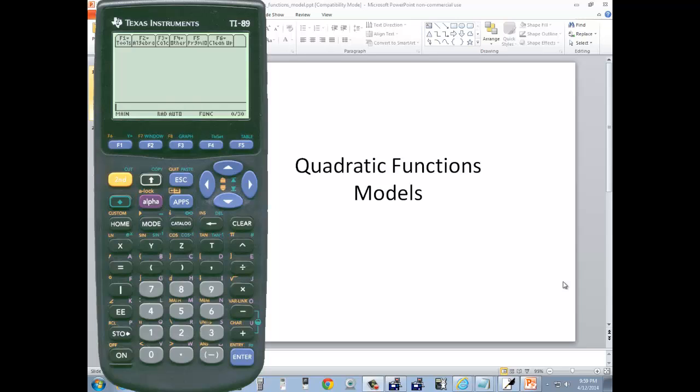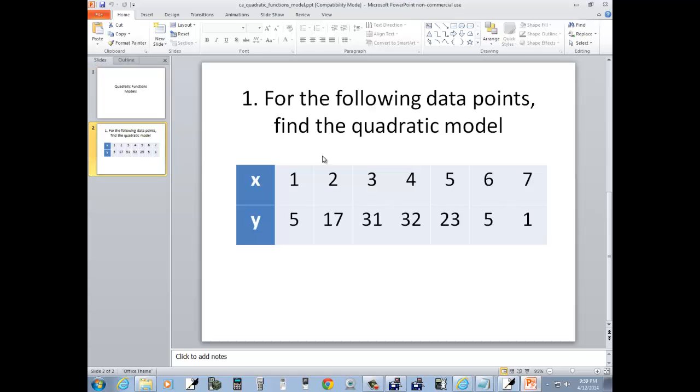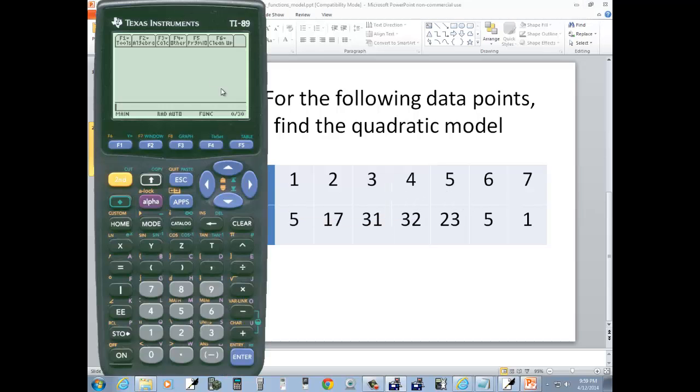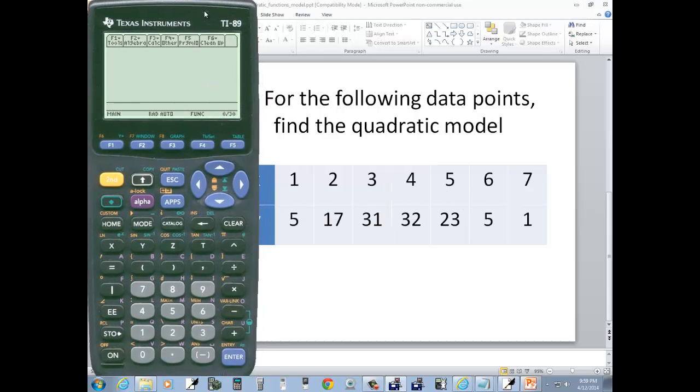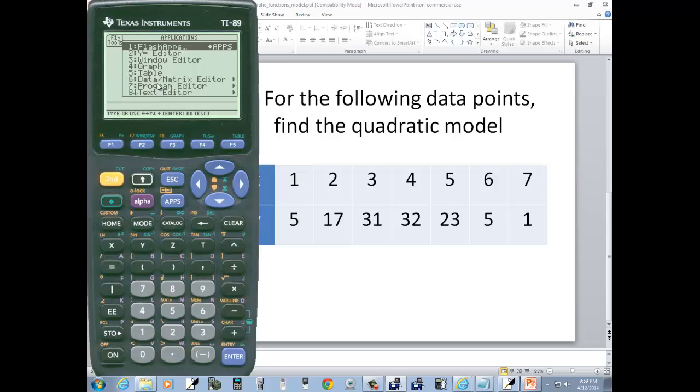Let's take a look at developing models that are quadratic. Okay, so we've got these data points and want to find the quadratic model. On our calculator, this is our x and this is our y. I want to go into my Apps, and then into Data/Matrix Editor.